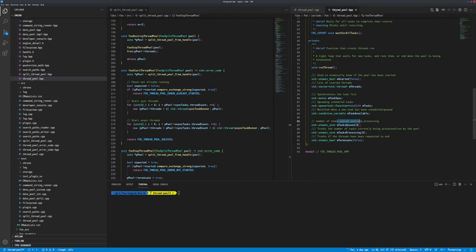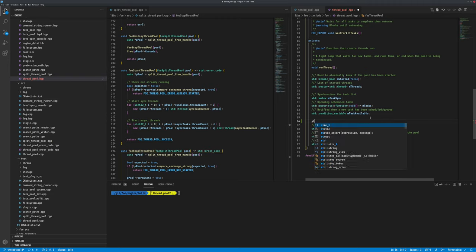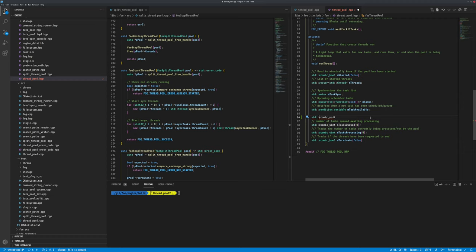What I'm thinking is on the thread pool, we're going to have another thing. We already have tasks queued, we have the tasks processing. We will have a very simple atomic uint. We're going to have one more 4-byte variable that's going to be hiding in the class or in the struct. That's going to be like m_runners, 0.